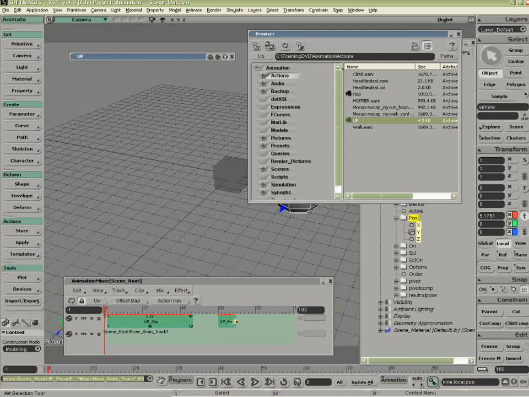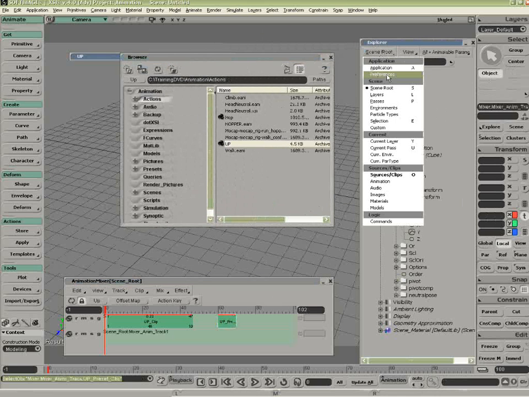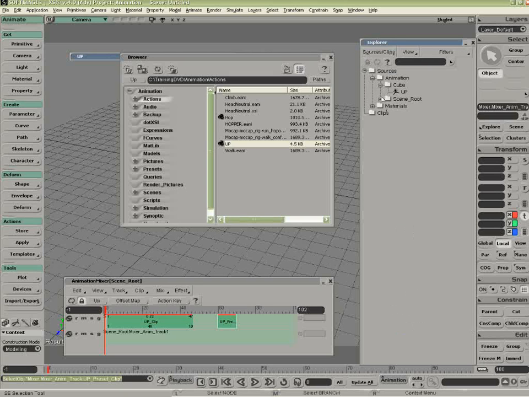You can drag and drop it inside the mixer. If I now go back to my sources, you notice we have an up preset. This is because it is a different file. I've dragged it in from an external file rather than using it inside here. So anytime you bring in a preset, it will append it with underscore preset.